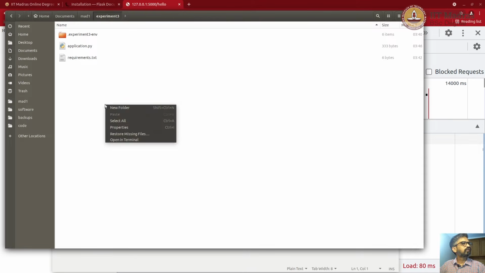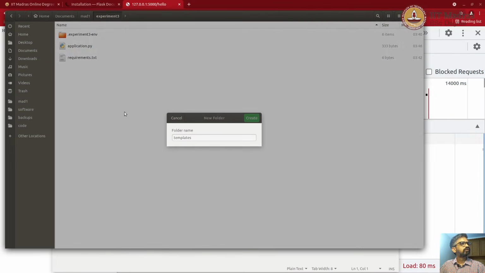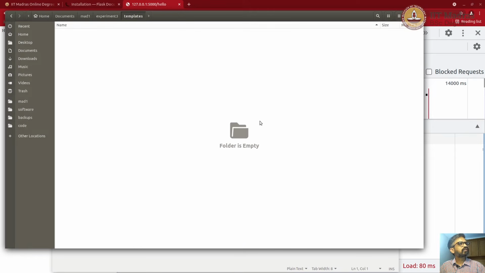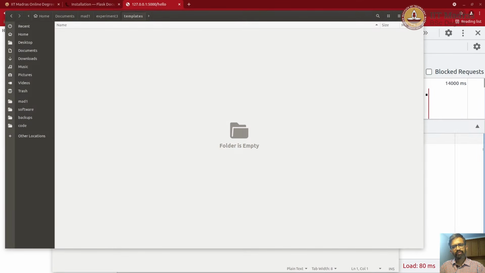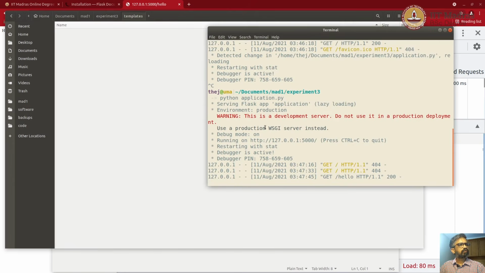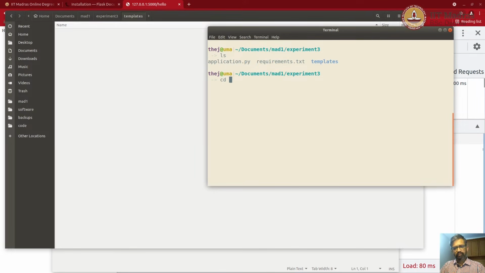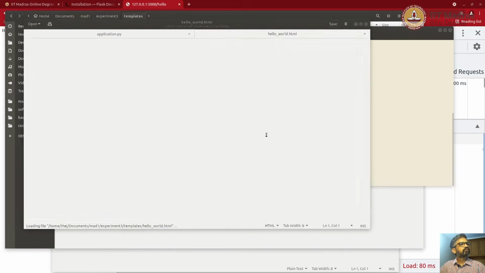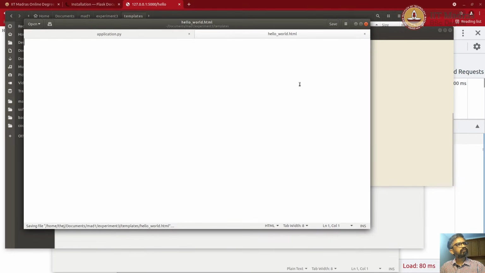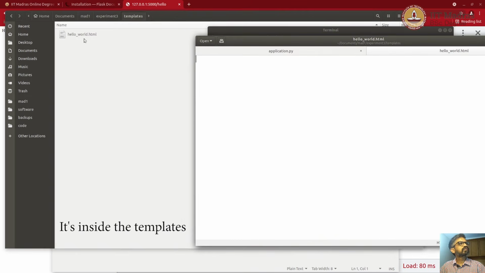Let's go to there, create a new folder, templates. Inside the template, since we are using a hello world program, let's create a file called hello world.html. I'm going to stop the server. cd templates. I'm just going to create a file. The file is here. If I save it, you can see it's inside the hello world.